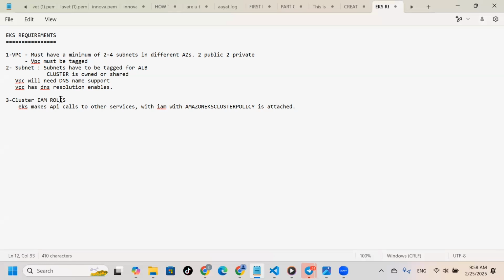So EKS needs to have an IAM role. And what are we going to do to this IAM role? To cut it short, we will attach two policies to this role. Take note. So we are going to attach two policies to this role.